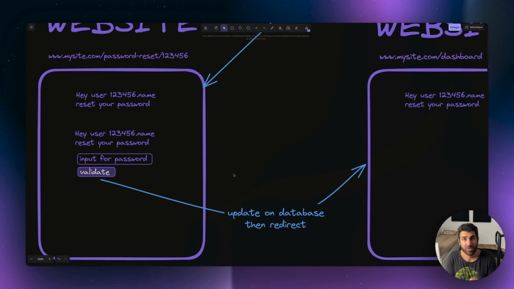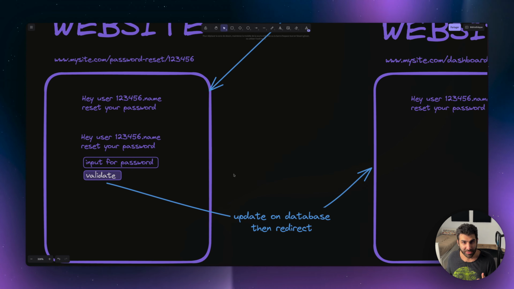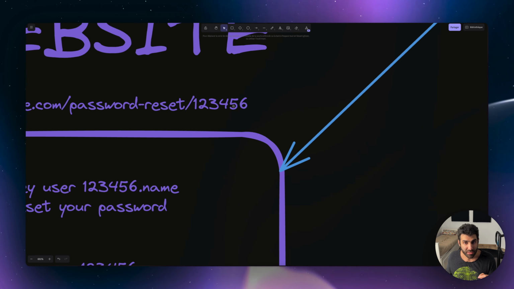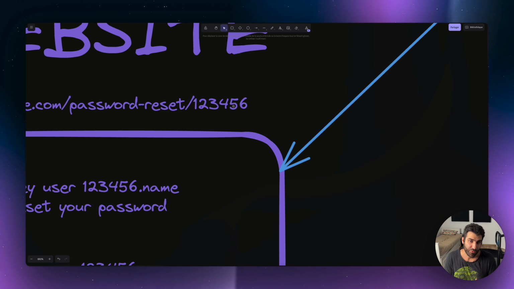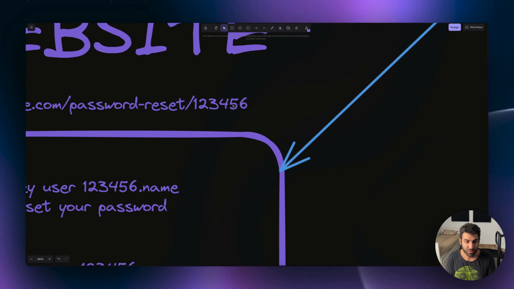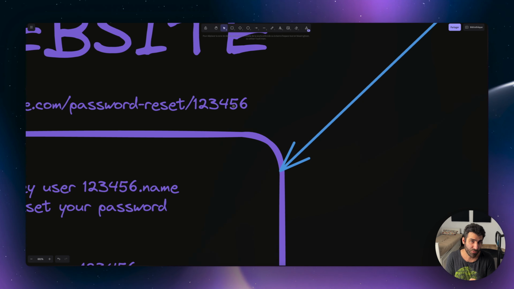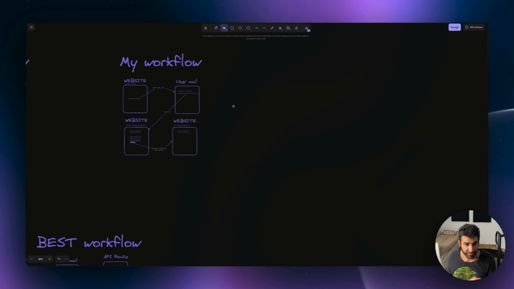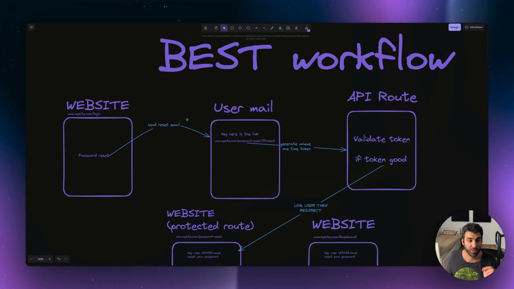So that works perfectly. But the issue with that is it's vulnerable to brute force. Since the user ID is here, it's vulnerable to brute force. So you will tell me the UUID is very secure, and I agree. But brute force can happen, and I don't want it to happen. So I found the best way to do that, and I will show you if I can find it here. Yes, here. So the best workflow to do so.